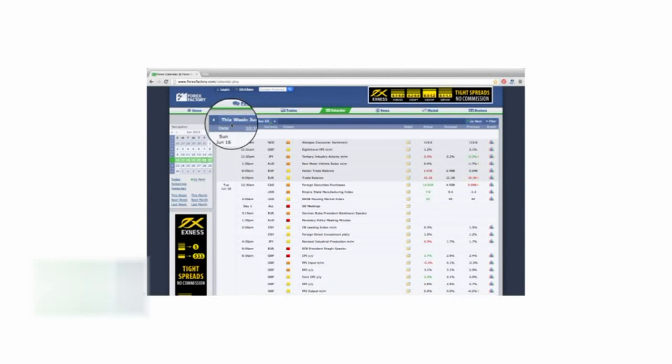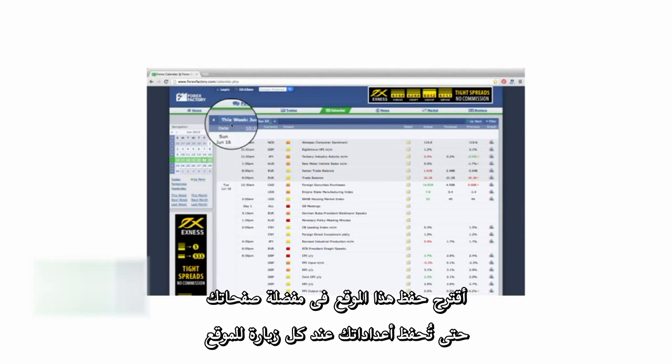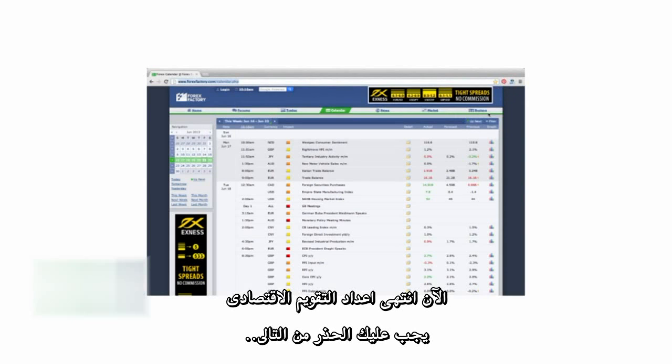I would suggest you bookmark this website so that your settings are saved and you can come back to it in this state the next time you visit via your bookmark link. And now the setup is complete.